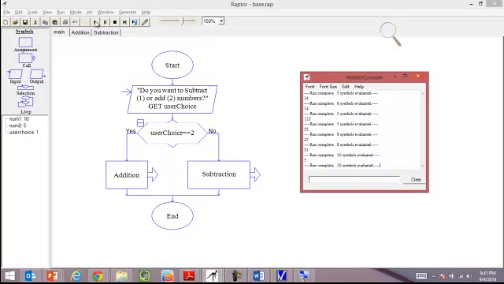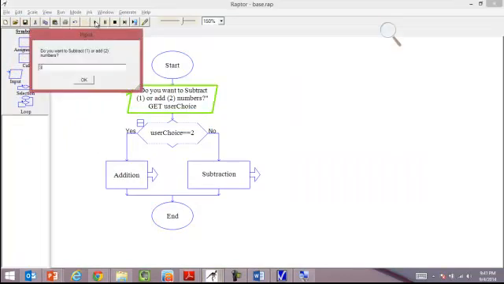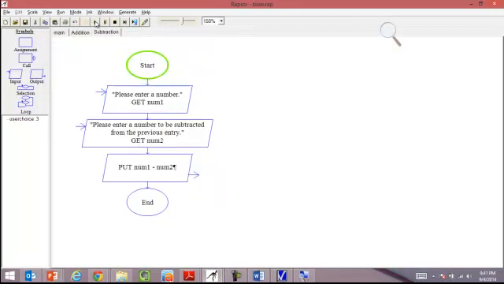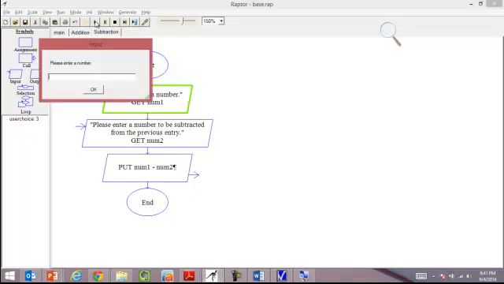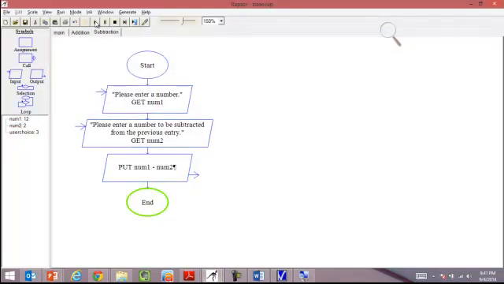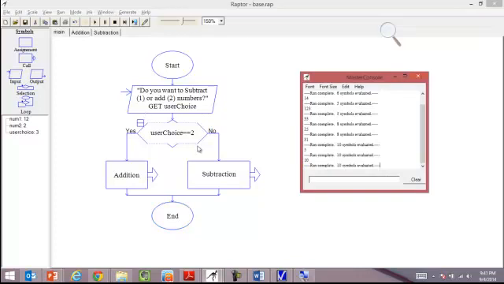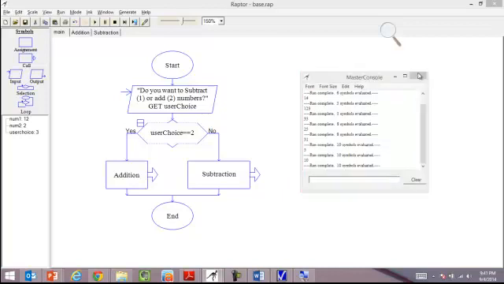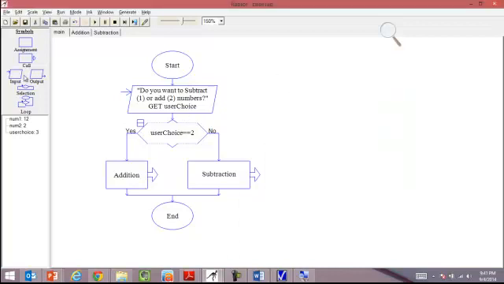Alright, so what happens if we enter 3 for our choice? It still goes to subtraction, because the only thing it's checking is is it equal to 2? If it's not equal to 2, it doesn't matter what you enter, it's going to go to subtraction. Ways around this, pretty simple. You can add another selection.